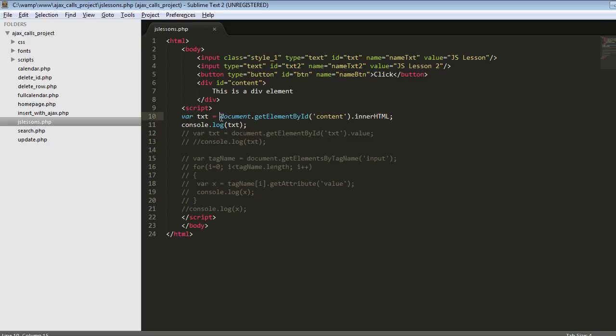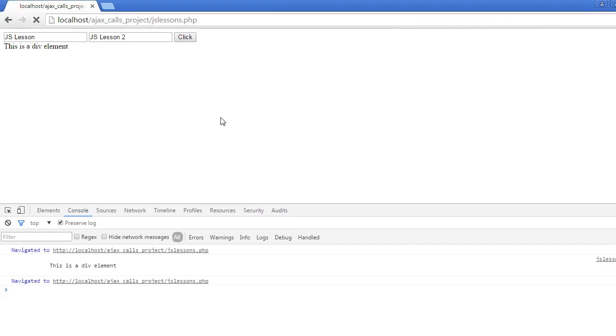Now we can change the HTML content of each element we want by using the same text. So instead of var txt, we put here equal, and we changed this div value. Let's refresh, and here it is, we changed this div value.